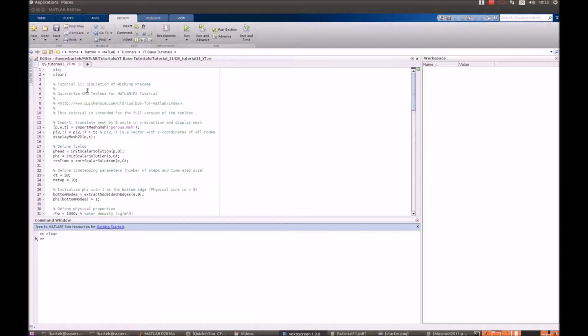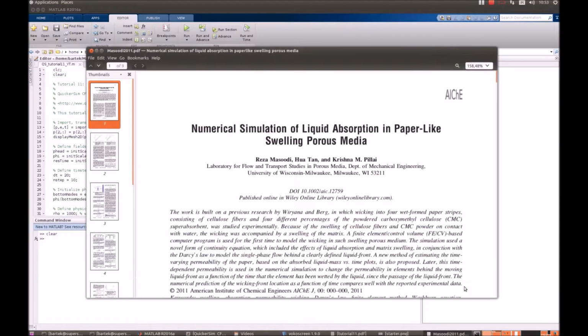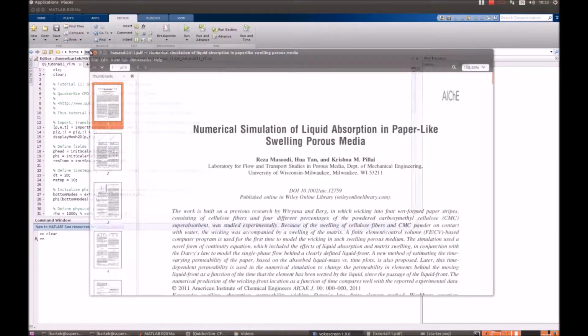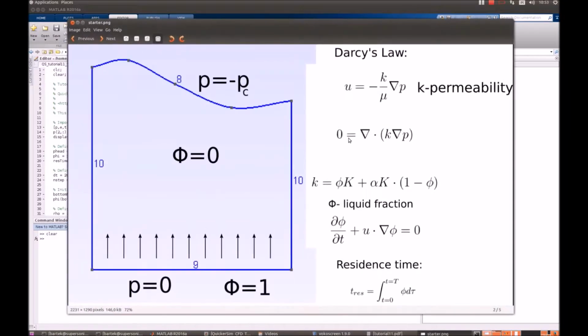Okay, first, you need to get the impression on sheet. The whole tutorial is based on a model presented in the following work: numerical simulation of liquid absorption in paper-like swelling porous media. You can find it here. Let me describe the model first.